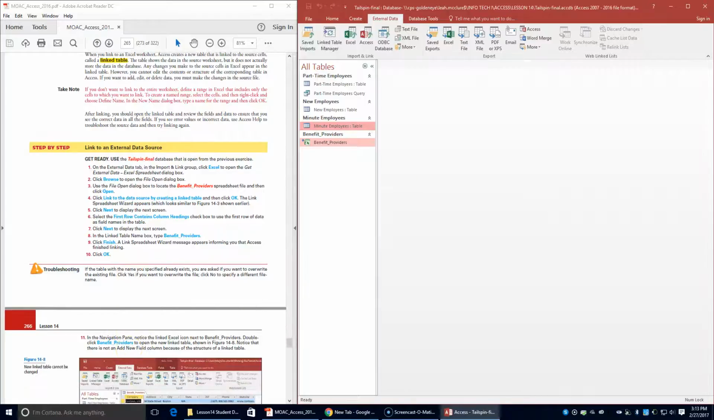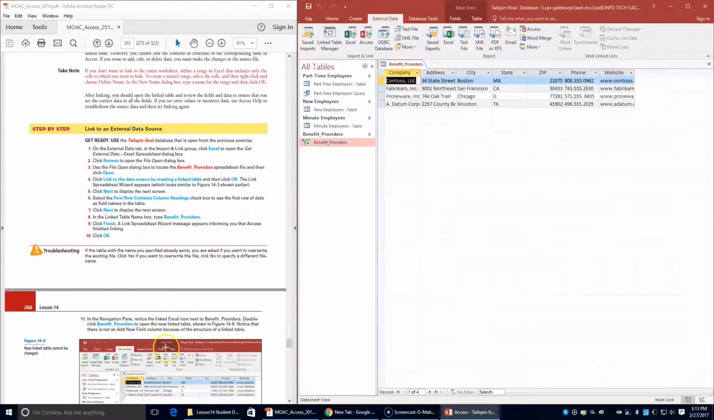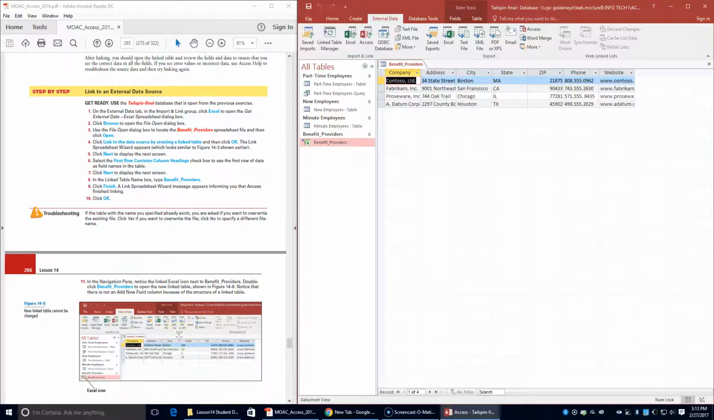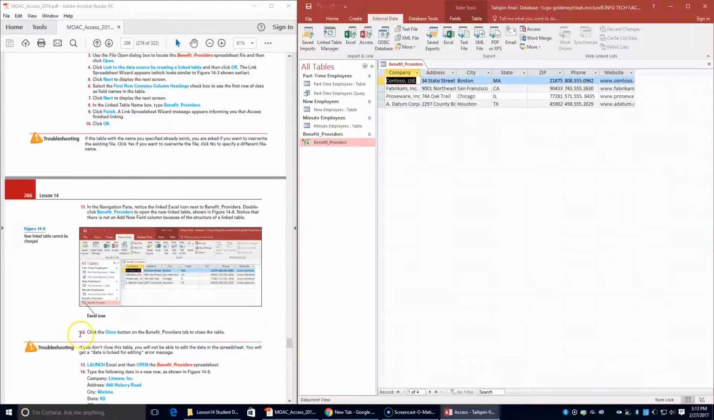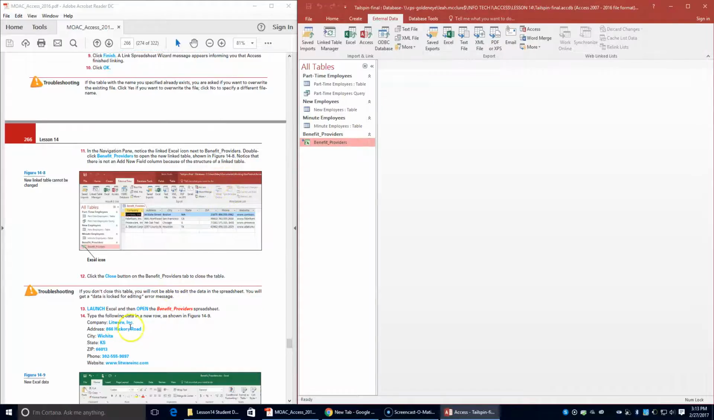It says, in the navigation pane, notice the linked Excel icon next to Benefit Providers. Double-click the Benefit Providers to open the new link. Notice that there is not an Add New Field column because of the structure of a linked table. Alright, so no Add New Field column. Okay, so we're going to close the Benefit Providers tab, and we're going to launch Excel and open the Benefit Providers worksheet.